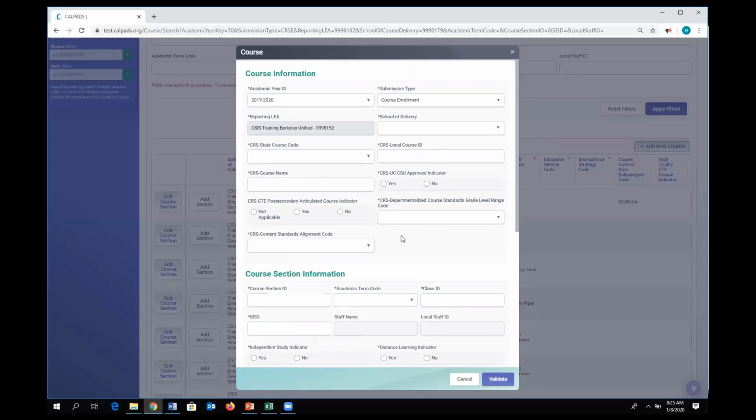Again, just to reiterate, the purpose of this demonstration is to give you a little bit of familiarity with the CalPADS UI, but more importantly, we want you to understand what's required of CalPADS, and we can go field by field explaining each one. It's your responsibility to be able to understand the code mapping and the field mapping between CalPADS and the student information system.